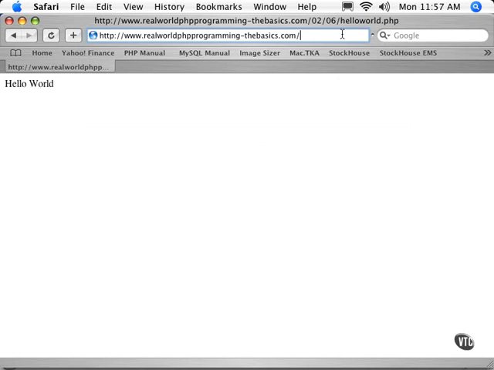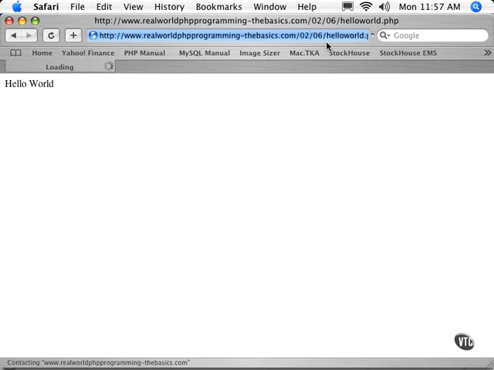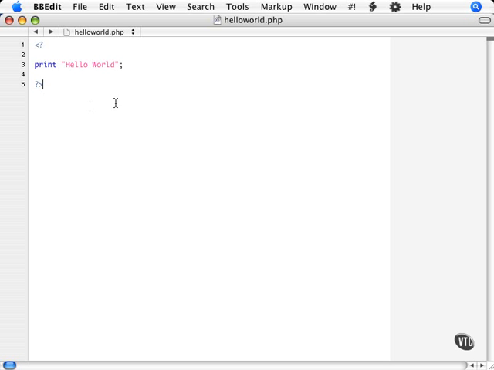Flip to our browser and go to our domain, to the file, and there we go. Hello World printed to the screen. If you're getting any kind of errors, double check your script to make sure you have that all-important semicolon and the opening and closing PHP tags.